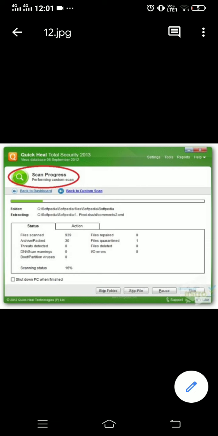Next, I'll tell you about Quick Heal Total Security. Quick Heal Total Security is the best antivirus software which we people are using. What is antivirus software? Antivirus software is computer programs designed to identify, prevent, and remove viruses from a computer. Now what do they do?